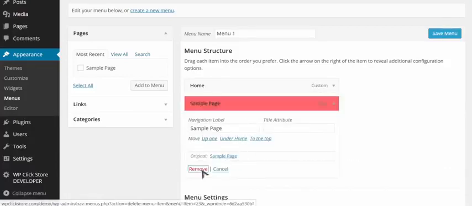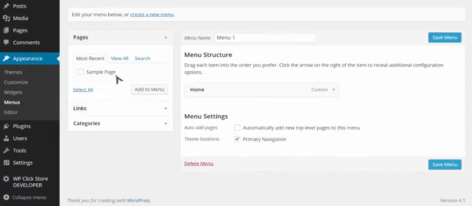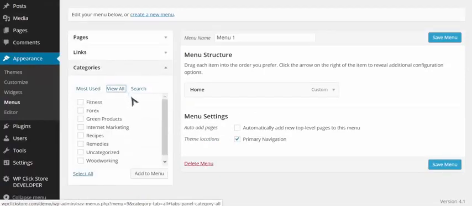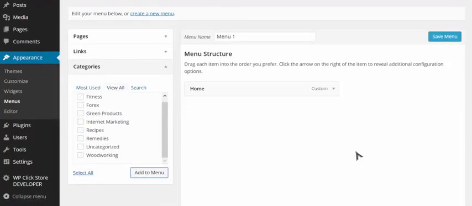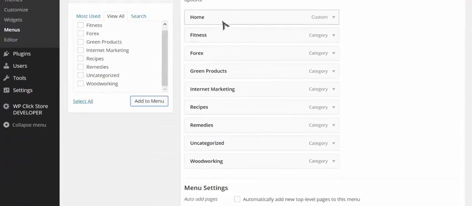I don't really want that one in there. So I'm going to go over here to categories, and I'm actually going to select all of these and add them to my menu. So now I'm going to have all of these on my main menu.